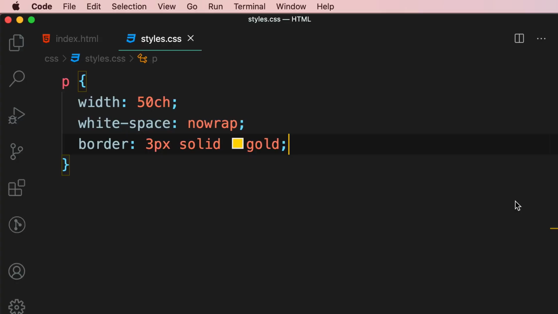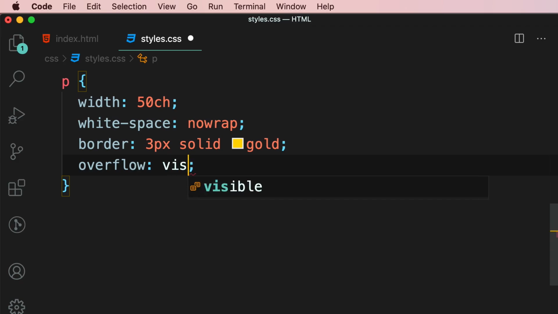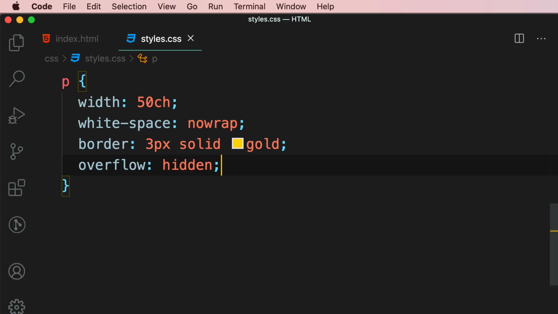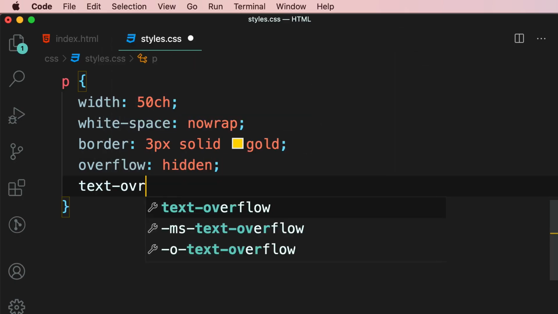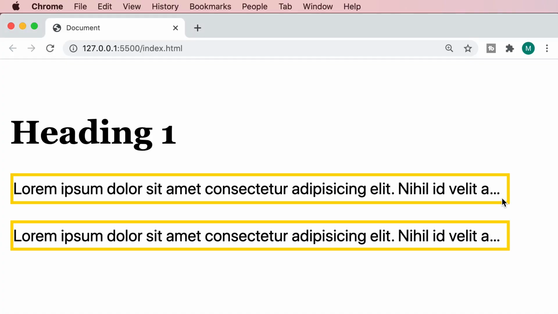But as you know, by default, the value of overflow property is visible. That's why we see overflown content. But if it changes to hidden, now the text is clipped. But wouldn't that be nicer if we had ... at the end? Well, we can achieve that using the text overflow property. We can set this to ellipsis. And with that, we can easily truncate text.